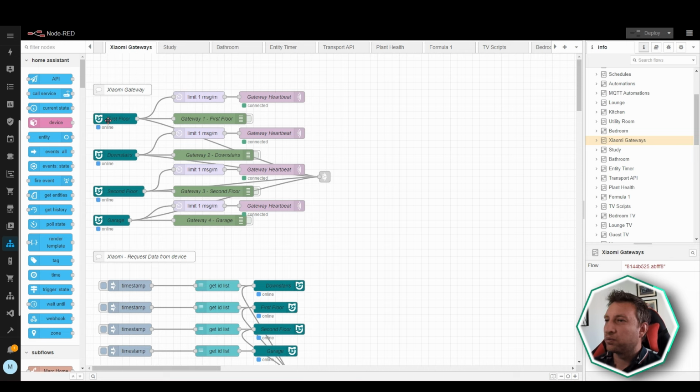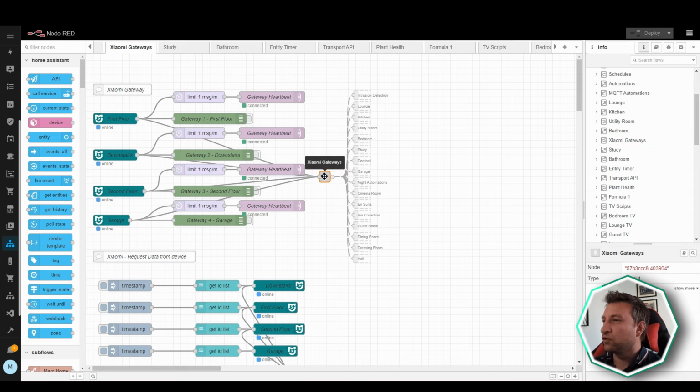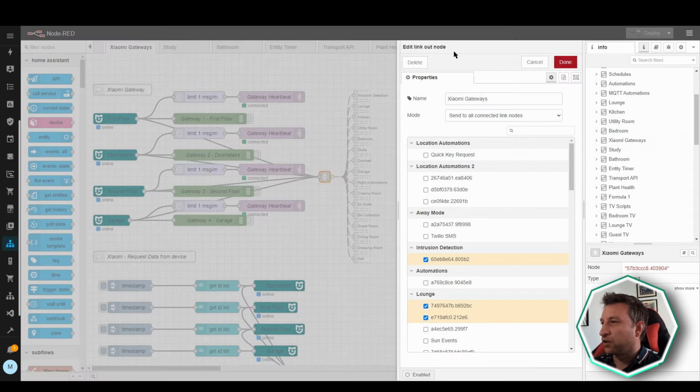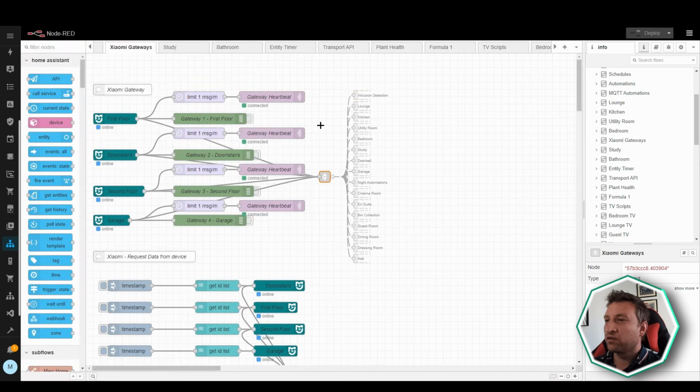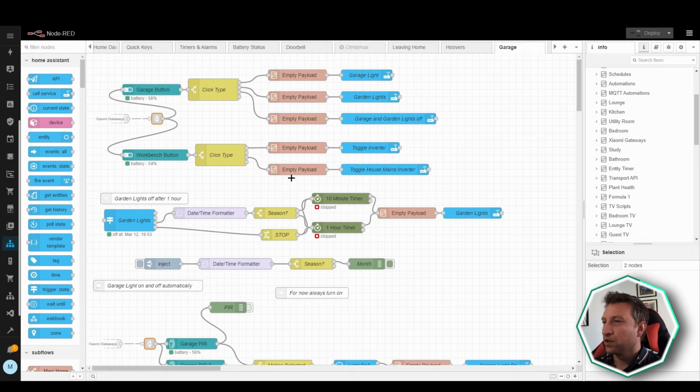And then here what happens is, whenever any activity is detected or a button is pressed, this node will fire and then it will send a message. What I've done here is I've used one of these link out nodes, and then you can link it to another flow. So basically I've got the gateways on each floor and in the garage. And then if we have a look at garage, for example, you can see that then when something happens from a Xiaomi gateway, it checks to see if that is from the garage button or from the workbench button.